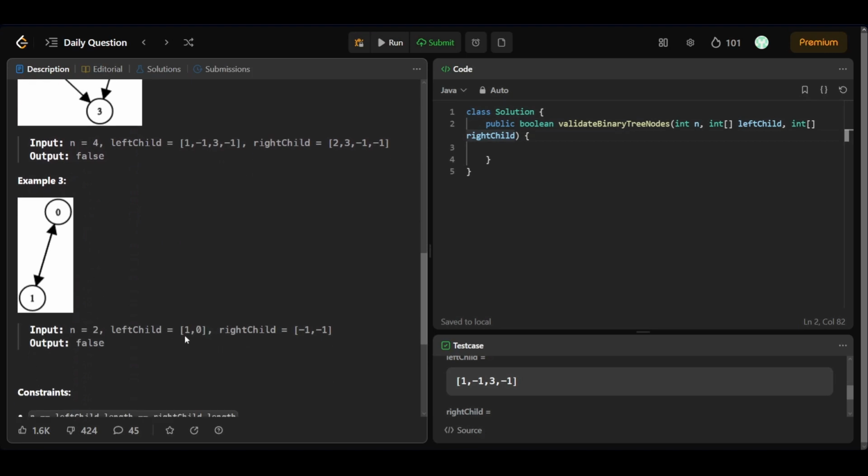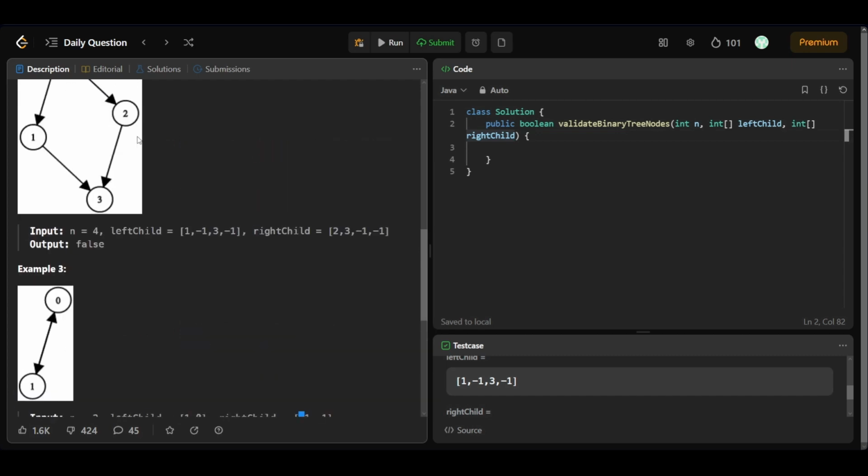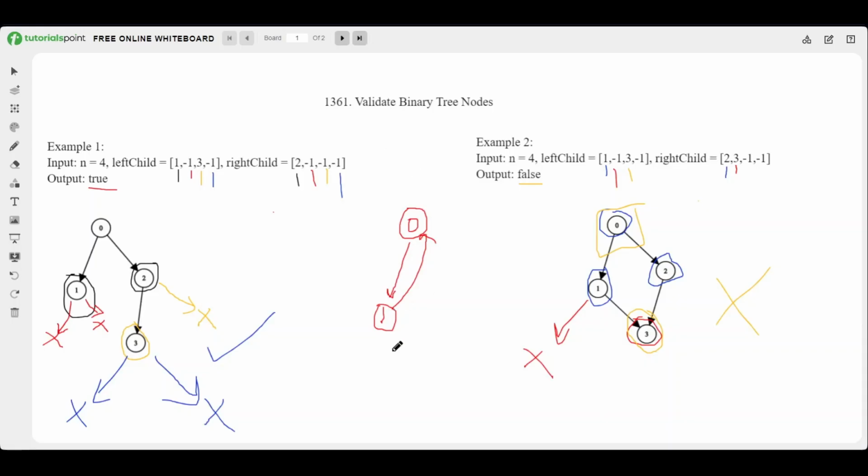Okay, we are having left child is 1 and right child -1, and similarly for the other one, so this is also a case which is not possible as we cannot determine which is the root node. So in this case we will be simply returning -1.